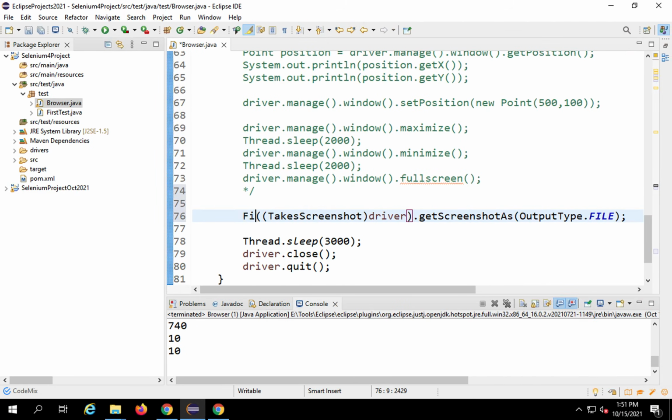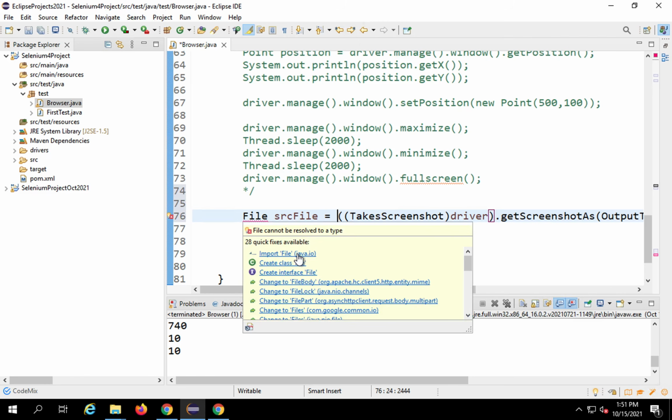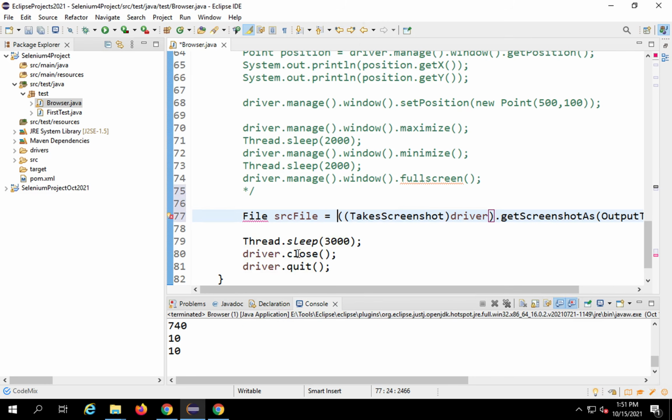And let me also store it in a file variable. So I will say File src file. You can use any variable here, and I will have to import it. So let me see, I will get it from java.io. So that's it. This will take the screenshot.